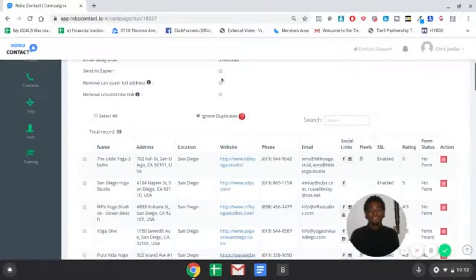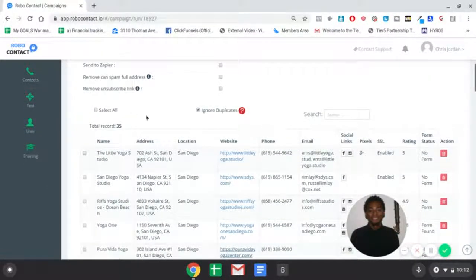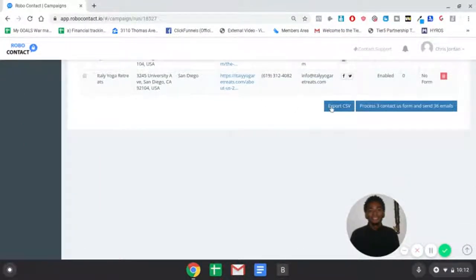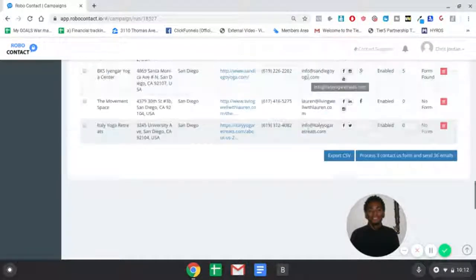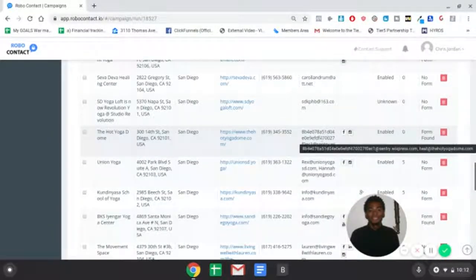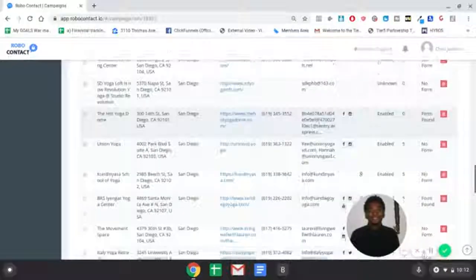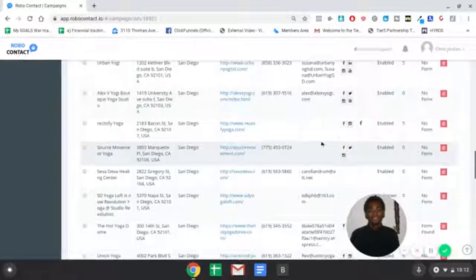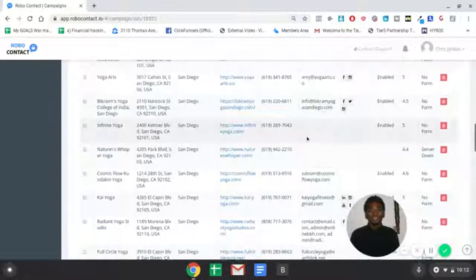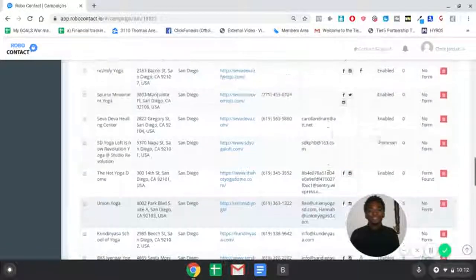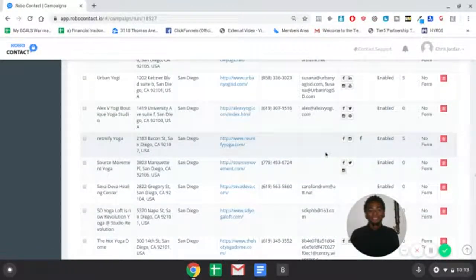This is almost like the perfect lead generation tool. You got 35 businesses, and you're able to export as a CSV file or process 3 contact us forms and send out 36 emails. So that's super powerful. Here's the Wix Sentry I was talking about, the Sentry at wixpress.com, which is why I recommend using Hunter sometimes. So that's one email that you're probably not going to be able to send to. But as far as the other ones, it's pretty simple. You got emails for most of them. If you integrated Hunter.io, you probably would have got emails for each yoga studio.